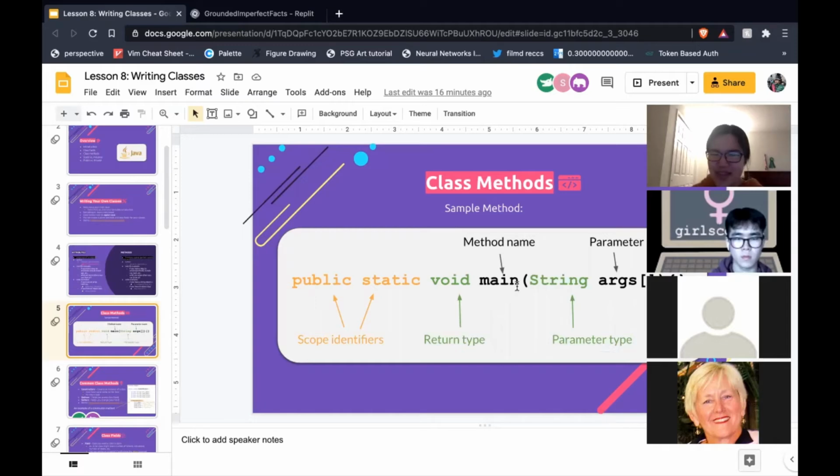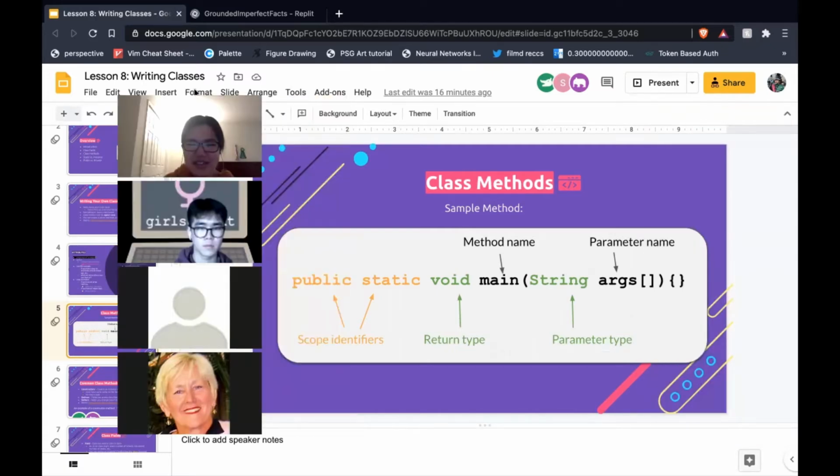Next is the method name. You have your two parentheses. And then finally, we have your parameter types, or your parameter list, inside the parentheses. The main method will take in a string array called args. And then inside the curly brackets is whatever you want to run in the method. Any questions about this?